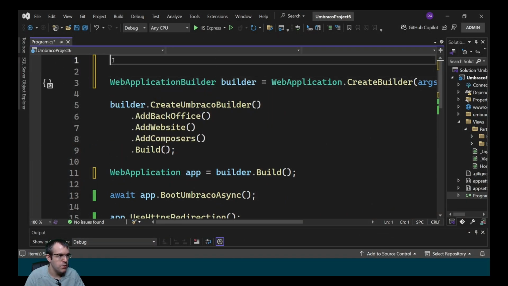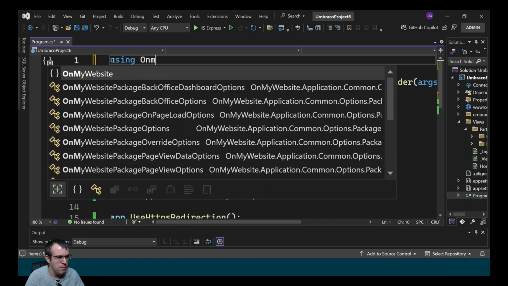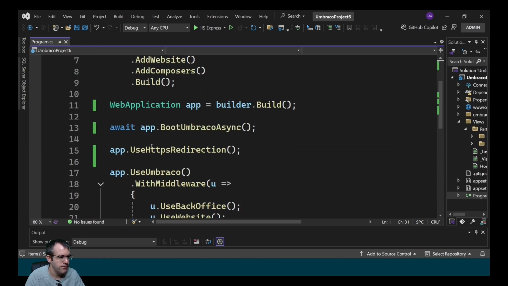You may wish to exclude page view tracking if a page view comes from a certain IP address or if the user has a certain cookie saved on their browser. This is particularly useful if you don't want to capture admin traffic, and you can do that in program.cs. In program.cs, we need to import the namespace, which is OnMyWebsite.Application.